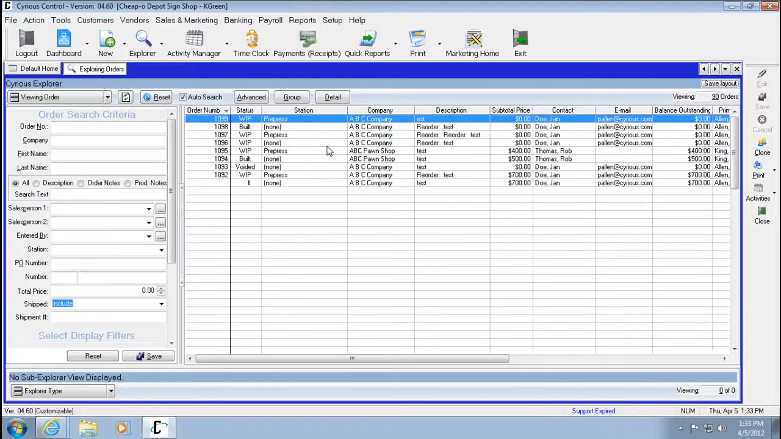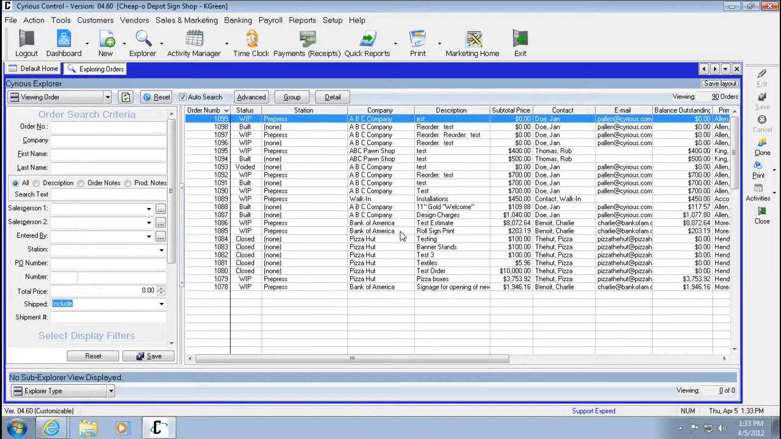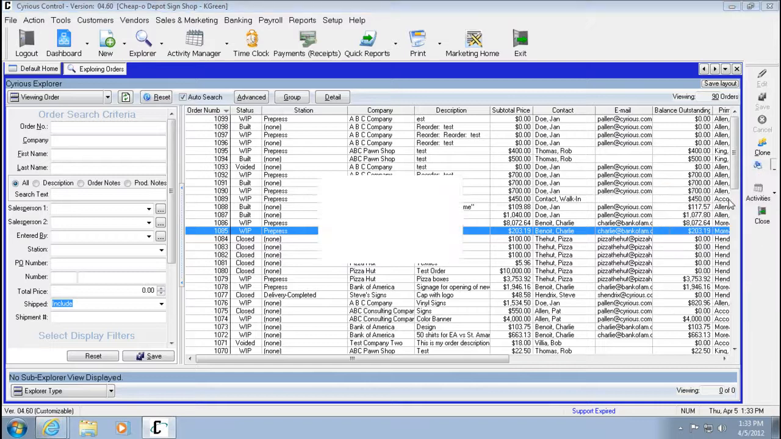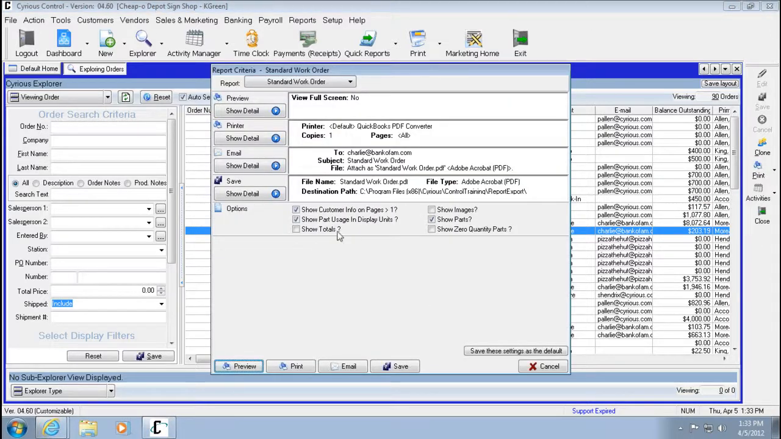Now we'll go over and explore some orders and find a roll sign. Go over to print, and we'll view the standard work order. And right here, show customer info on pages greater than 1. I always uncheck this personally. You don't want all the information to show on every subsequent page after the first. It's really just a waste of space.